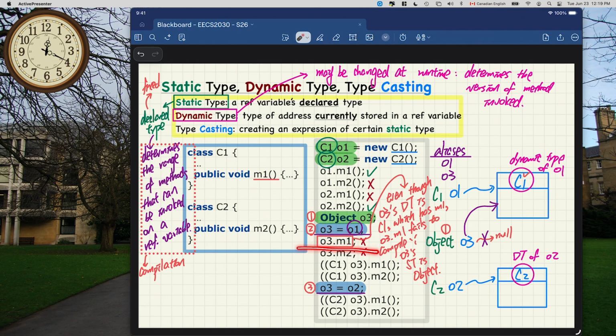The Java compiler looks at this dot notation. O3 here was declared in this line with the static type Object. That tells you that you can only invoke the methods declared in Object on O3. So that's why O3.M1 does not work: M1 is not declared in Object, M2 is not declared in Object, so you cannot call them. Okay, that's the dilemma. Now, it's not acceptable because O3 indeed is pointing to C1. Java, or any OOP language, allows us to do something to overrule the compiler a bit.